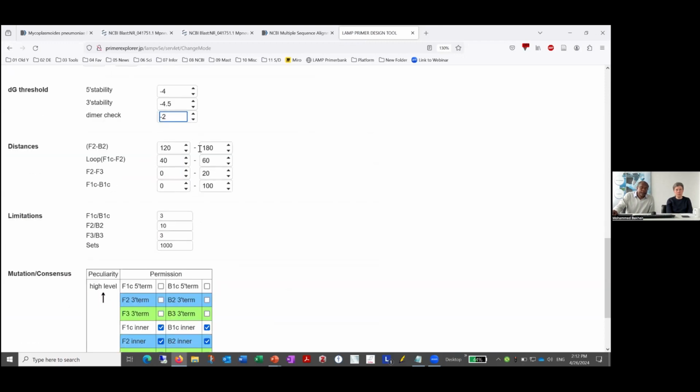And for the distances, if you remember, previously we talked about 120 to 160. That's going to be the best value.